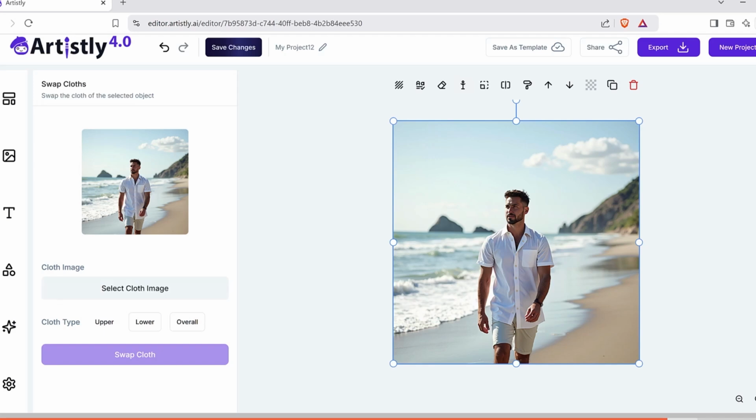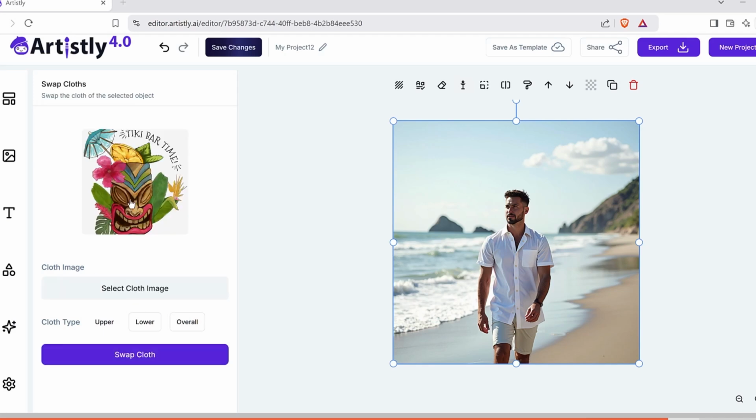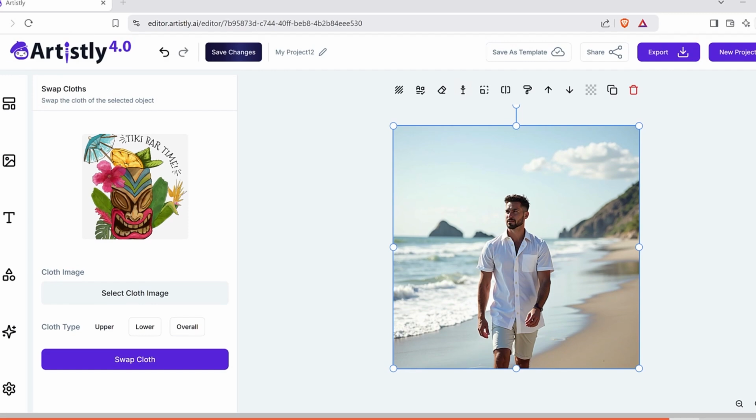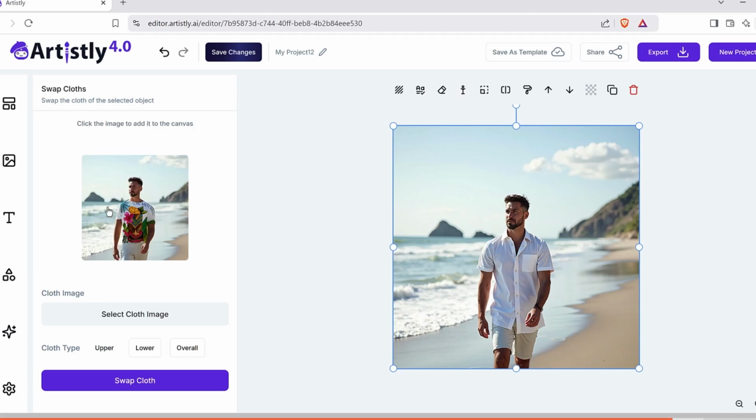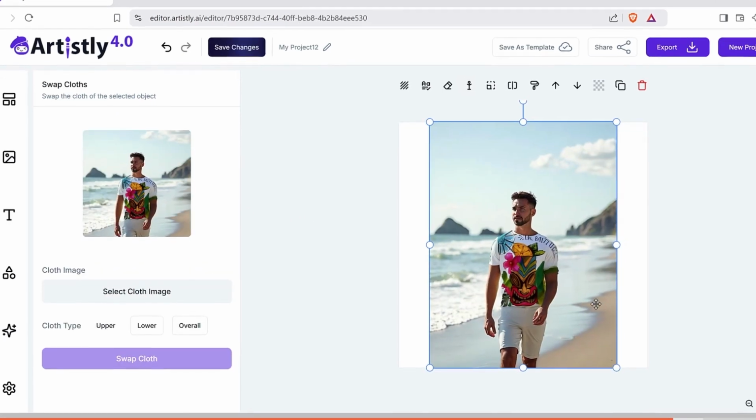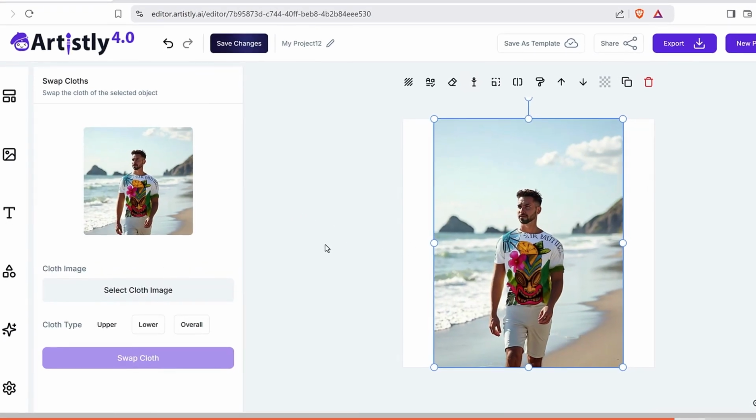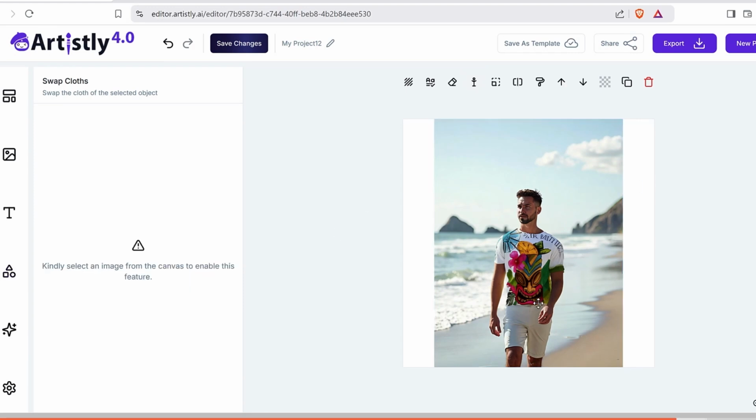So I'll do that. I have an image for that. So I uploaded the image of that right here, and then I'm gonna click on the upper and then swap clothes. And there we go. It just takes in that design element from there. You can even go a step further to make it even better quality. In this particular case, I just did a logo.